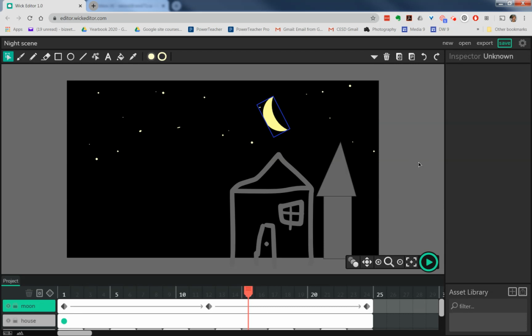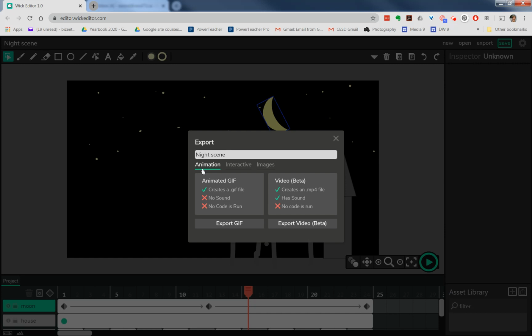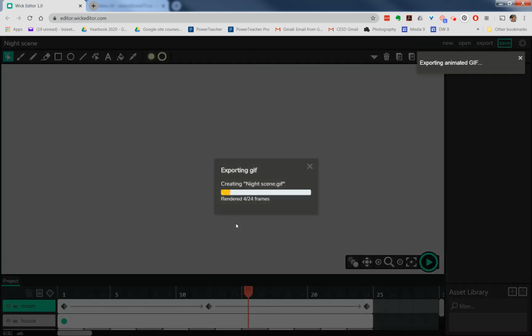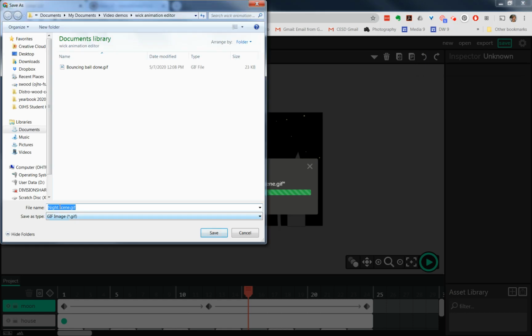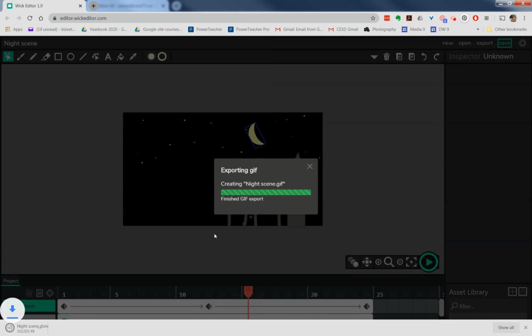To save it out where you are done, you need to export, and we're going to create that as an animation, as a GIF. So we export that out as a GIF. Just wait for it here for a second. There we go. Night scene. I'm just going to call it done because now I'm finished for sure. Night scene GIF done. Save.